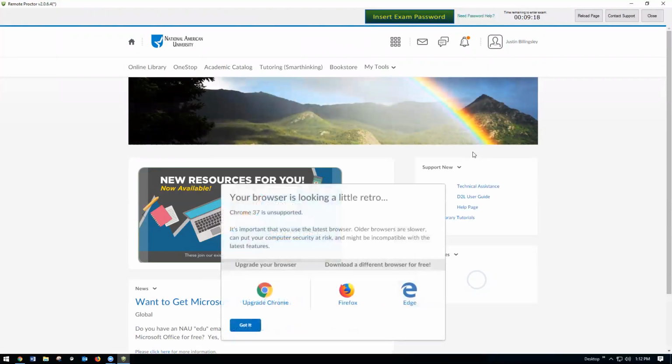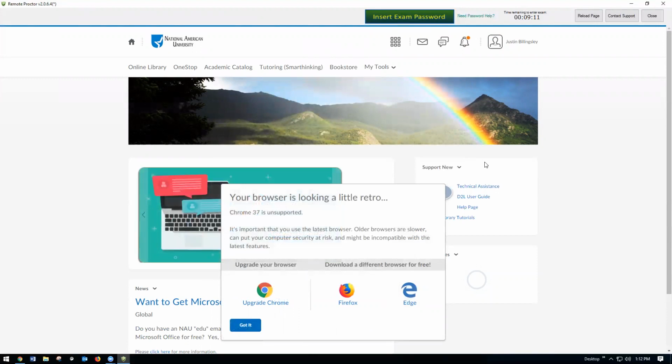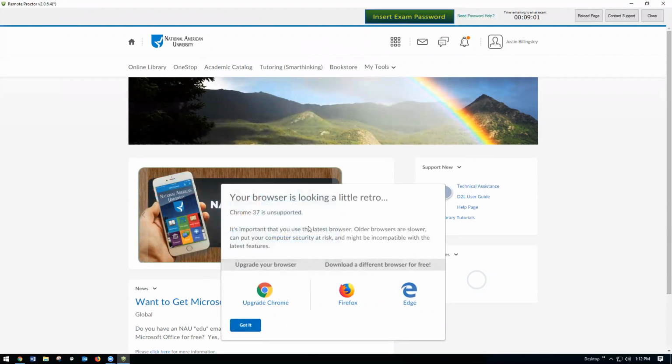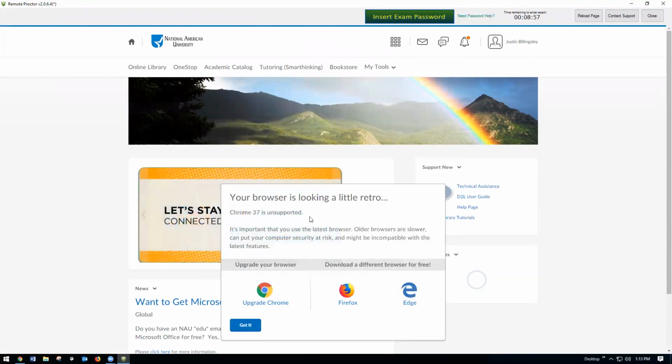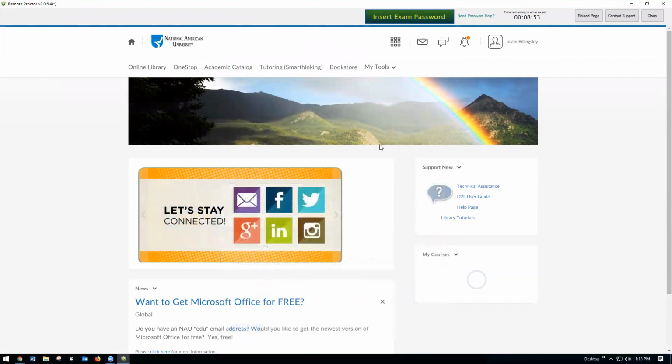Now, if you've never logged into this website this way before, it may ask you to add some additional security information. If it does, you can go ahead and click on Next and then hit Cancel to skip that for now. Then it will take you to your D2L homepage. It may come up with a message saying your browser is looking a little retro. You can ignore that. Go ahead and click Got It and continue on.